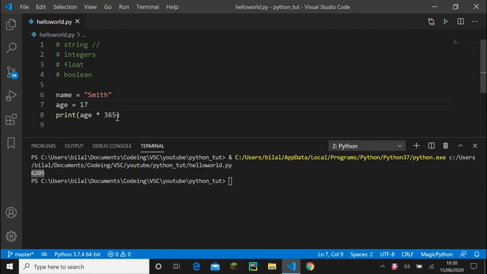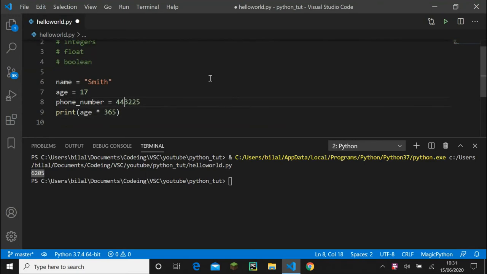But sometimes you do want numbers in a string, so let's say a phone number. Phone numbers could sometimes have a dash between them, so what's better is just putting it in a string. We know we're not going to do any mathematical operation with these phone numbers, so it's alright keeping it as a string.